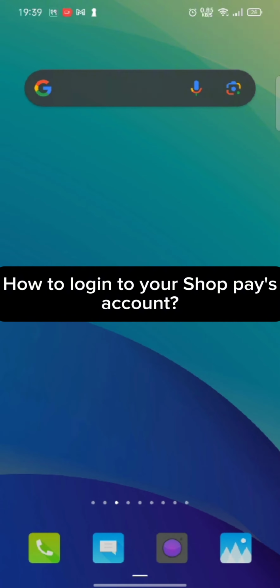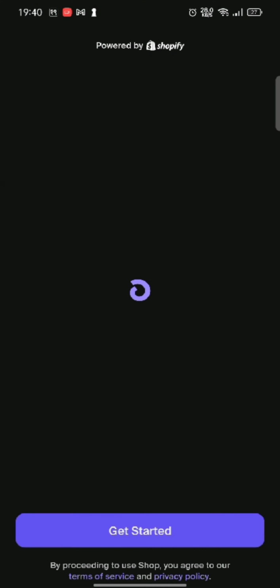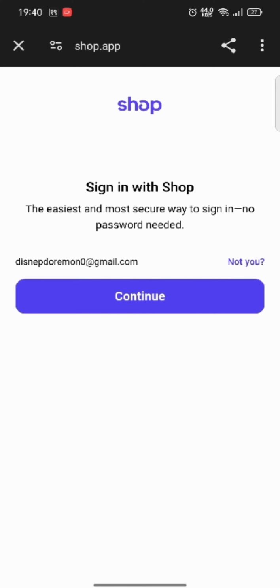To log into your Shopbase account, firstly go ahead and open your ShopPay application. The official page of ShopPay application will appear on the screen. Tap on Get Started. On the next page, enter your email address and tap on Continue.